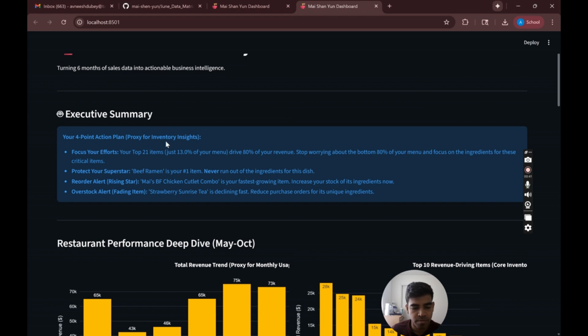To start off with, our top 21 items that are actually just 13% of our menu drive almost 80% of the revenue. So we need to worry less about the bottom 80% of the menu, and focus on the ingredients for the critical items in just the top 20%. So the managers should focus their quality control and inventory planning almost exclusively on these critical items.